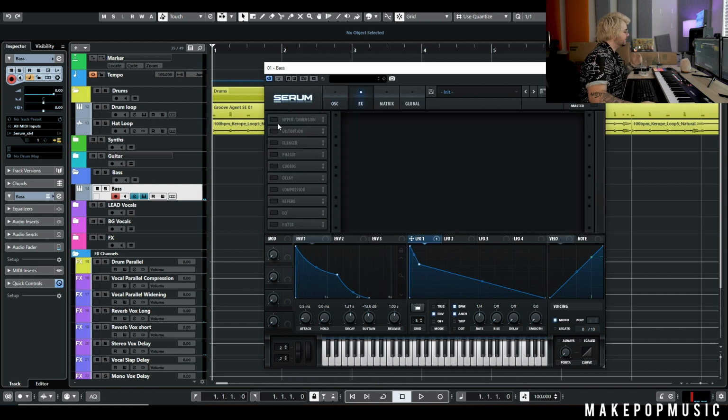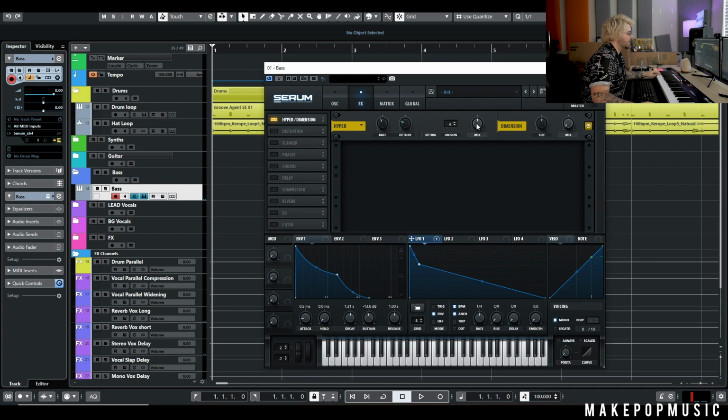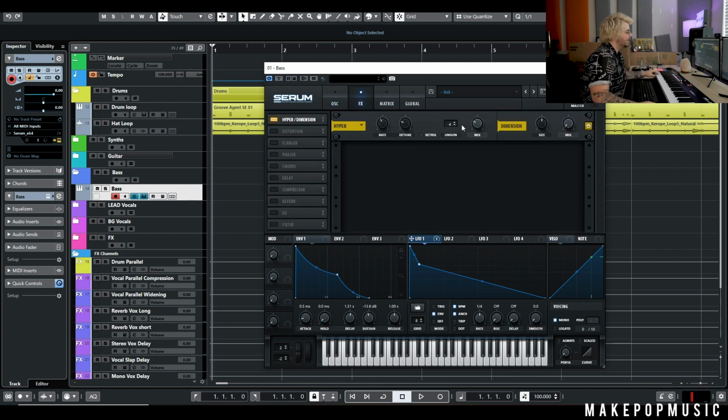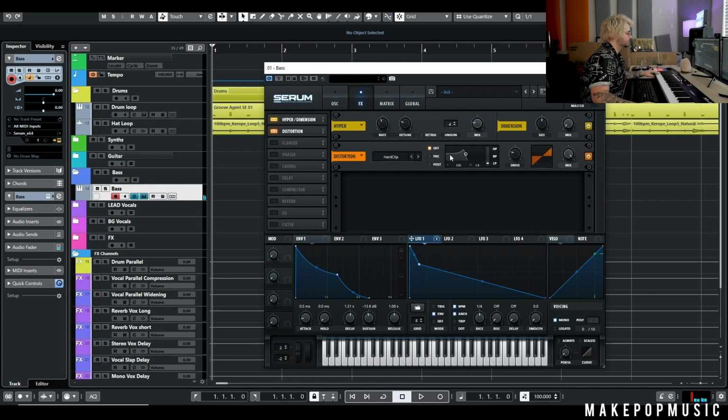The next thing I like to do with these is I will add a little bit of hyper. I'm not going to do a ton because we do have the detuning on oscillator A, and we'll probably put it on B in a second. But I like this just to give it that extra little bit of width overall. We'll add a little bit of distortion, and I'm gonna mix this down really low.